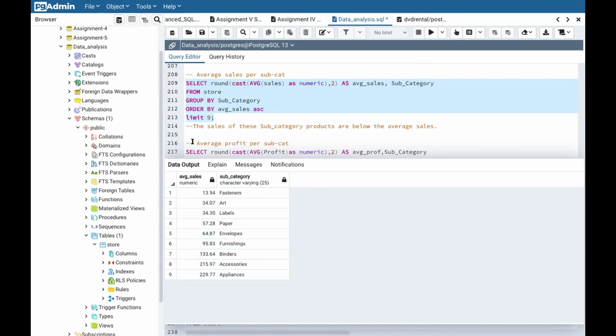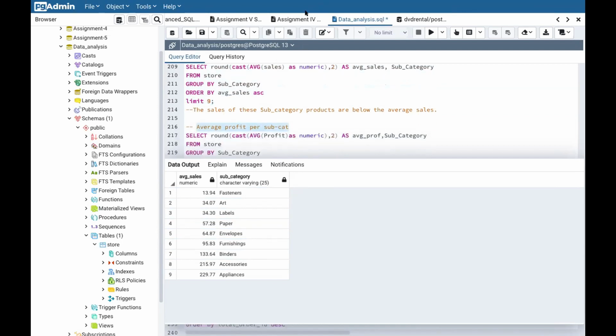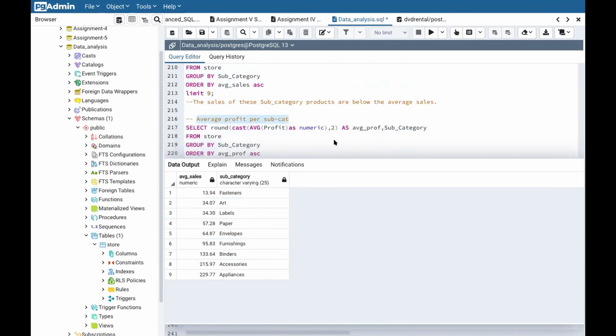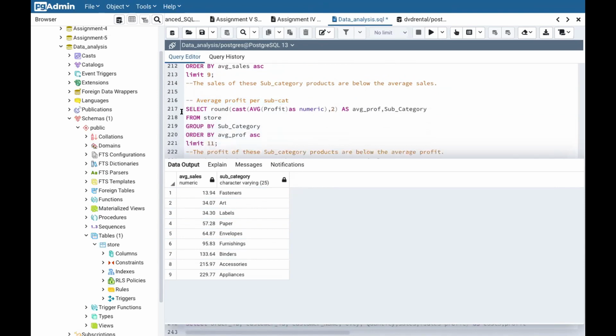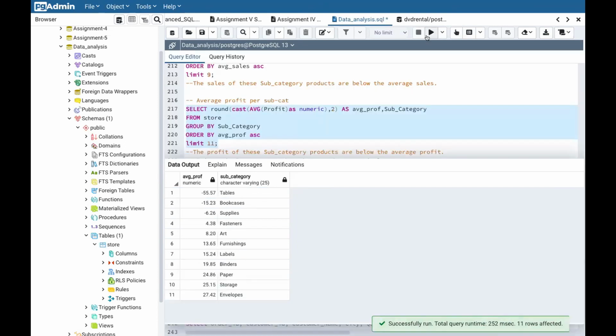Now let's also analyze the average profit per subcategory. This is how you do it, the same thing as you calculated the average sales. Let's just analyze this.